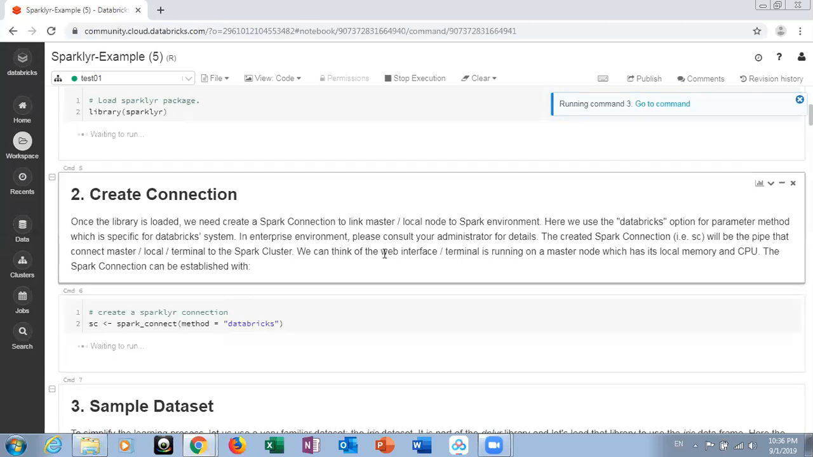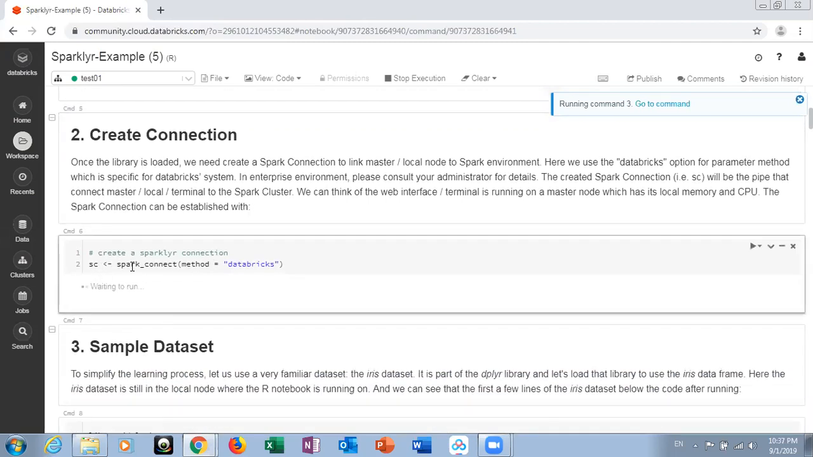So basically, we cannot run any functions from the local R notebook on Spark. We can only run functions that are part of the dplyr library and some of those machine learning functions that are already part of the Spark system. So the first thing, we create the Spark connection by calling this spark_connect function here.